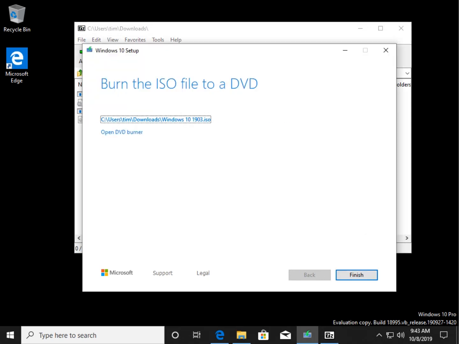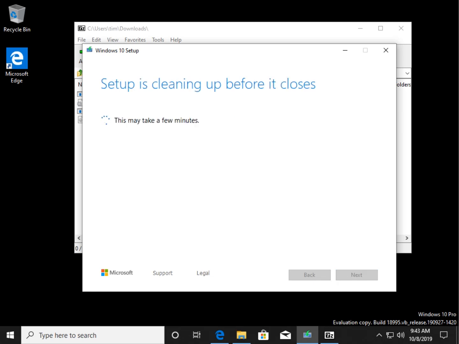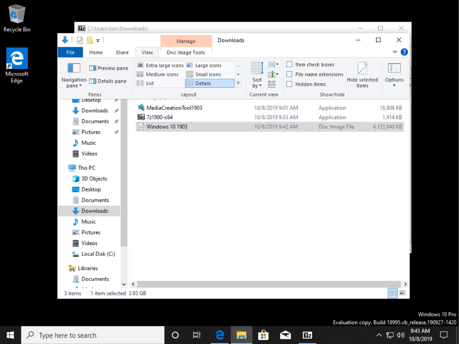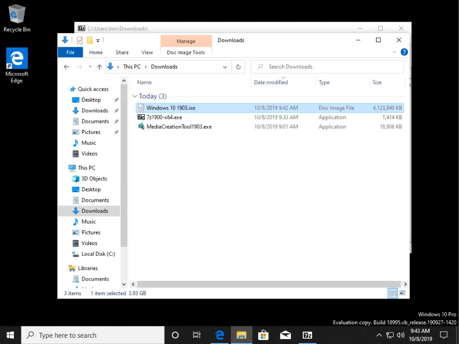So, as you can see, you can now burn it to a DVD. I don't know why that's the option. They don't give you the option to go to your thumb drive, but that's okay. What you can do now is click finish, because we've accomplished what we wanted to do. And there it is, Windows 10 1903. As you can see, it's 4.1 gigs before you extract it. It's worth mentioning, if you click view, show file name extensions if you don't see it, then you can see it's a Windows 10 1903 ISO, as we named it.